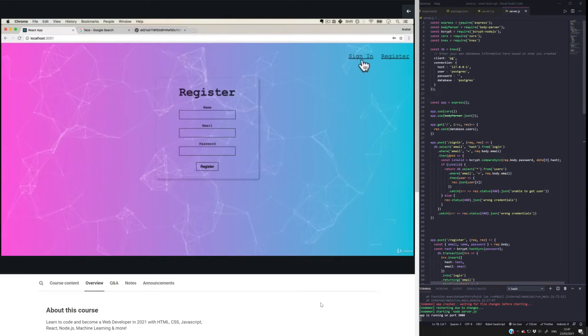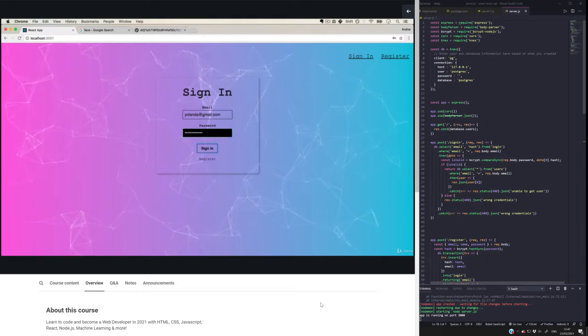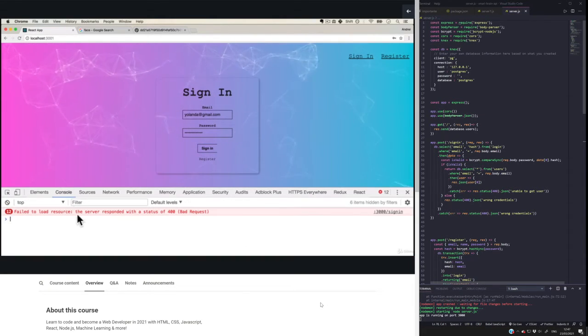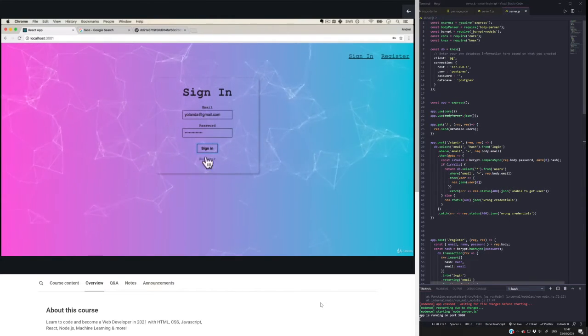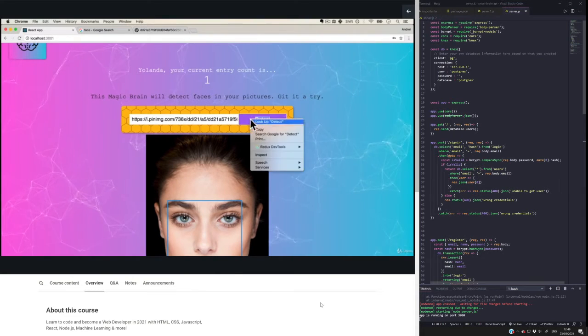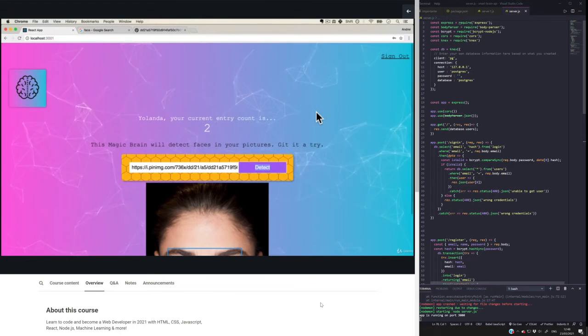If I sign out, and let's enter a wrong password for Yolanda. If I do Yolanda at gibberish, it doesn't let me sign in. If we look at the console, we have the server responded with 400. Awesome. So we have everything working as we wanted to. Let's just submit the same image all over again. And look at that, current entry count is 2. Amazing. We have our app working.